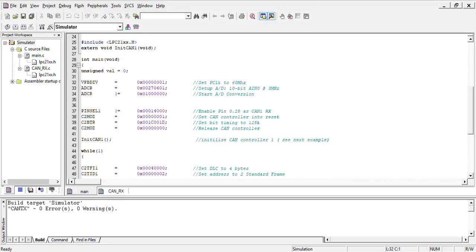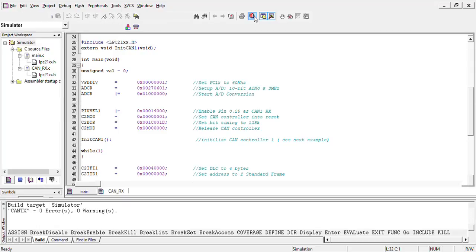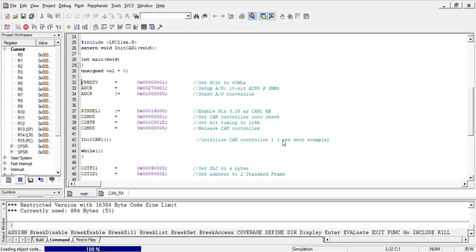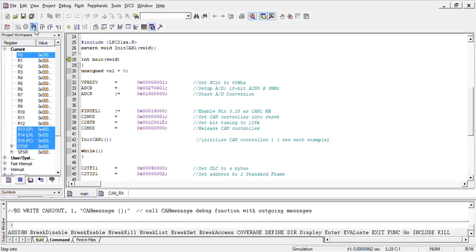In this experiment, the control area network is shown as a transmitter. We'll first build the program, then we'll debug it. Now, we'll enter the main function and set the clock at 60 megahertz.